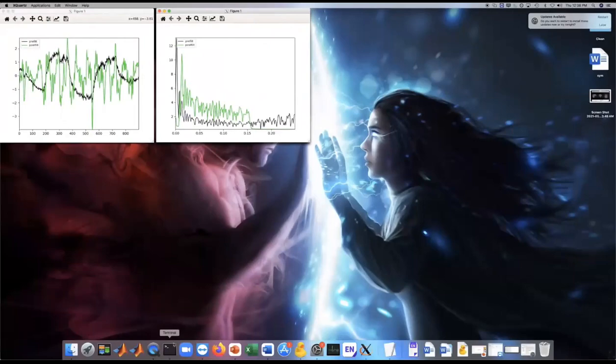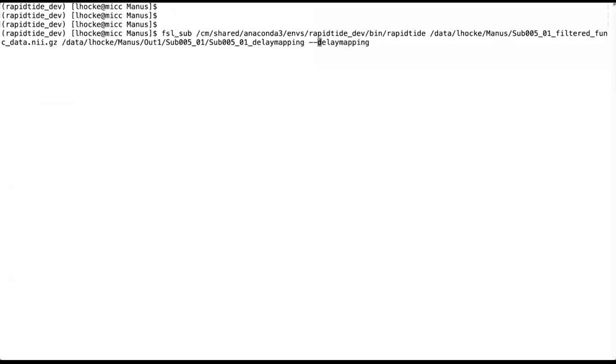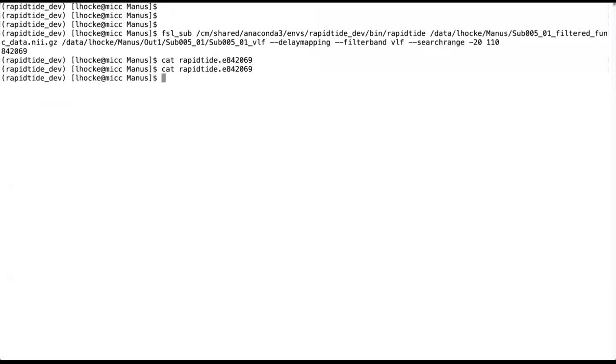So let's run our previous analysis with some changes. This is our previous analysis. So let's change first the name. We want to this time go in the very low frequency to incorporate this new information. So --filterband vlf. And let's increase the range where we search, since we maybe had a limited view with the range of 30 seconds. So -20 and 110. You can, by the way, also specify the frequency band manually, but let's stick right now to the predetermined ones.